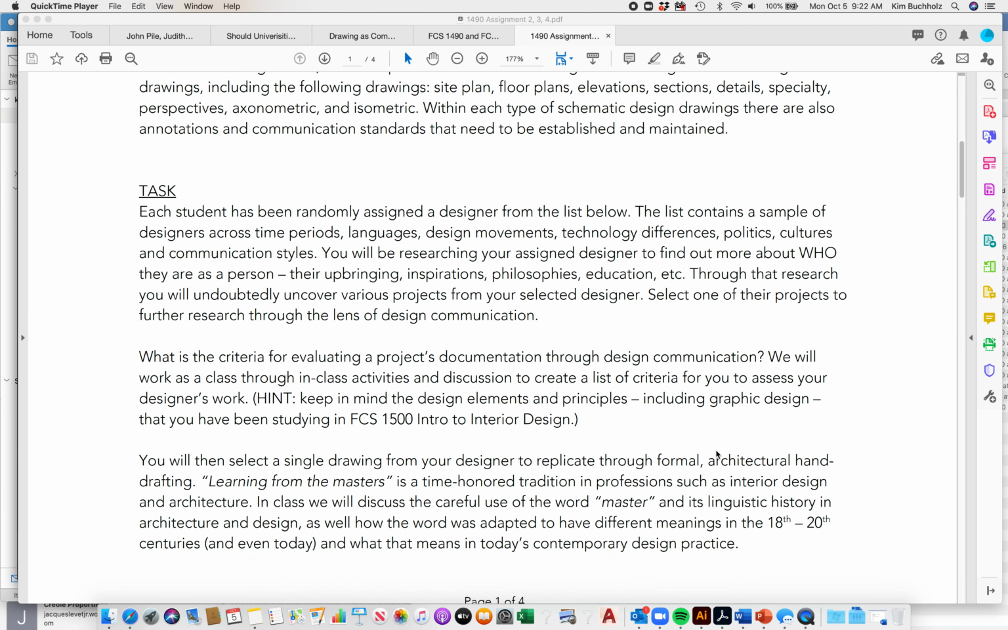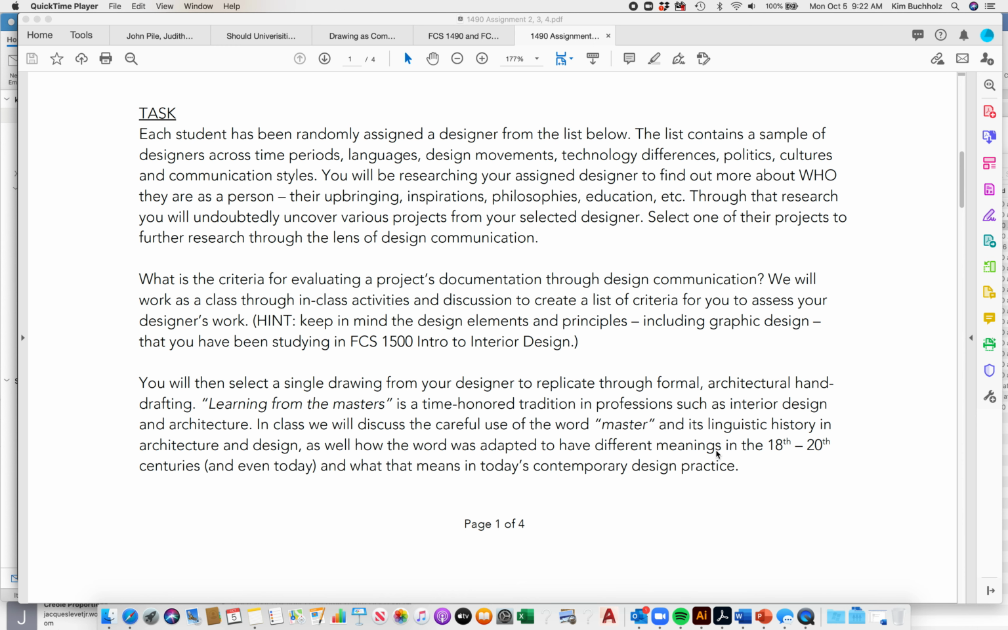So moving on. The task. Each student has been randomly assigned a designer from the list below. The list contains a sample of designers across time periods, languages, design movements, technology differences, politics, cultures, and communication styles. You will be researching your assigned designer to find out more about who they are as a person, their upbringing, inspirations, philosophies, education, etc. Through that research, you will undoubtedly cover various projects from your selected designer. Select one of their projects to further research through the lens of design communication.